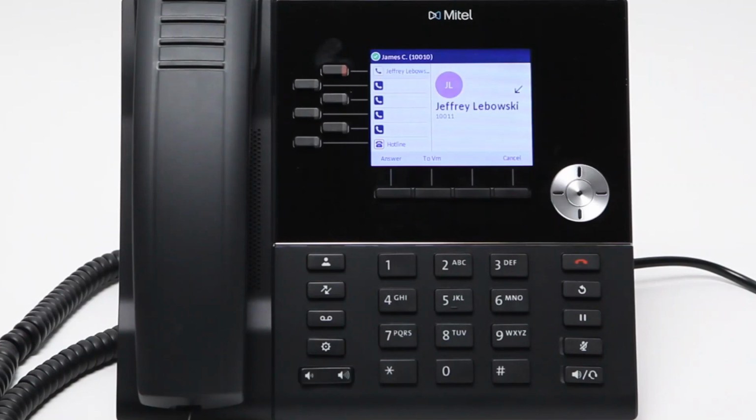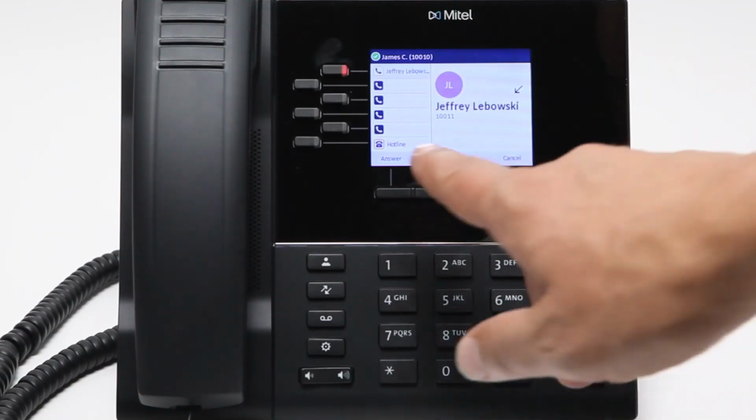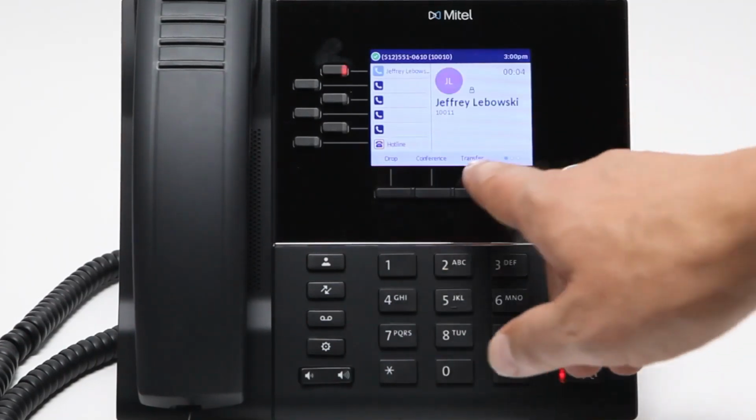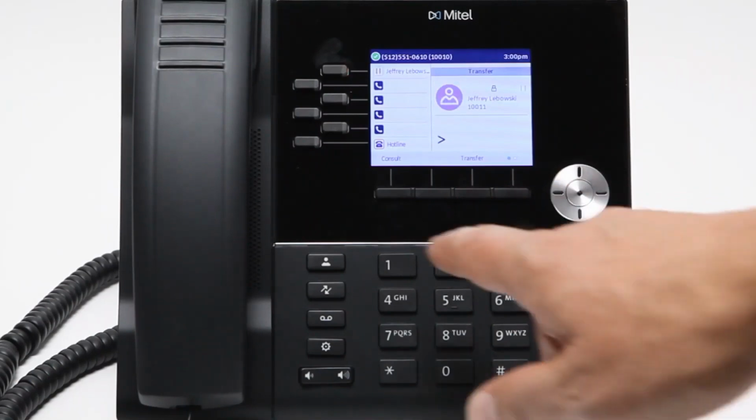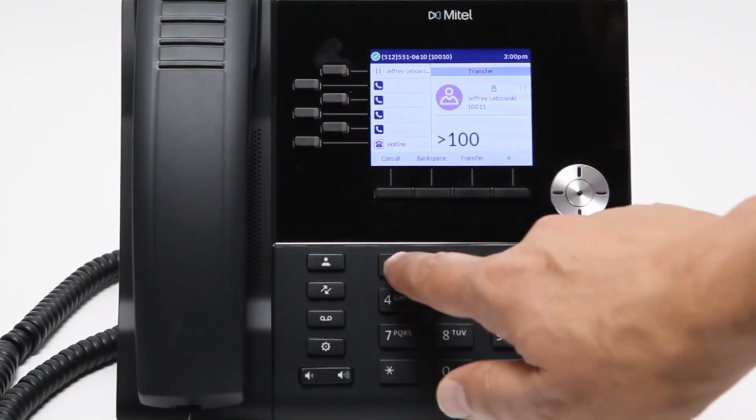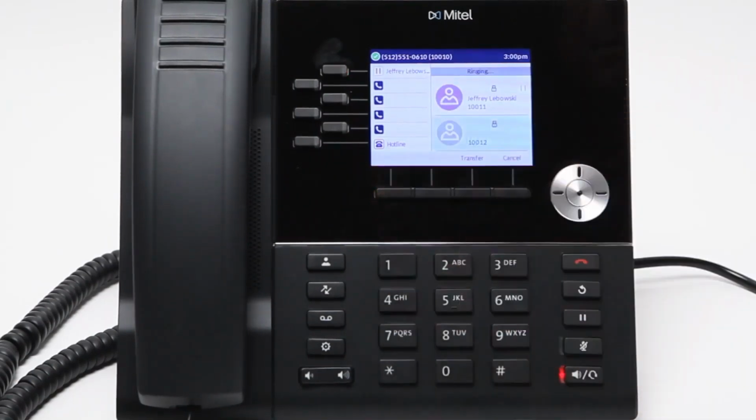To do a consultative transfer, first select the answer and then the transfer soft key. Type in the number to which you want to transfer the call and select the consult soft key, which allows you to introduce the phone call. If the recipient opts to take the call, press the transfer soft key.